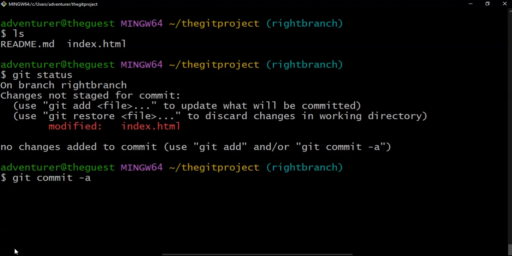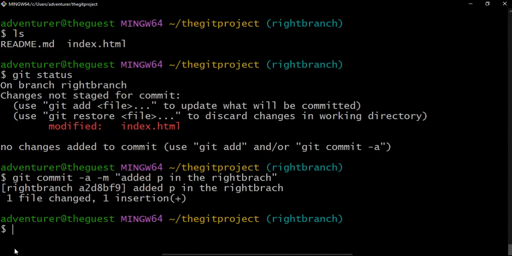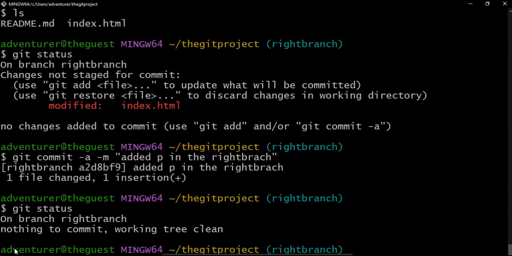Commit with a message. It seems to have worked, I think. Git status. Okay, so now we have our branches, left and right, and we have main.